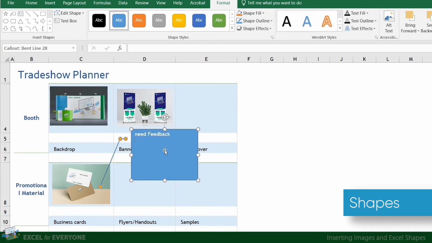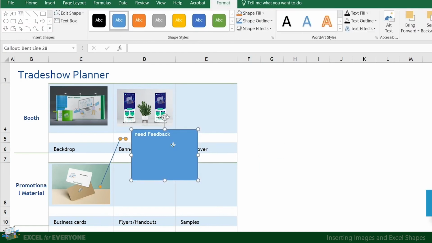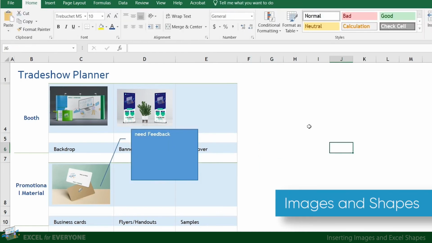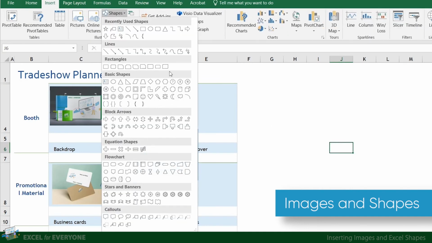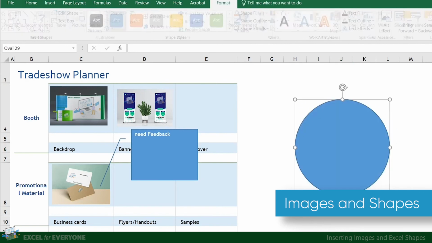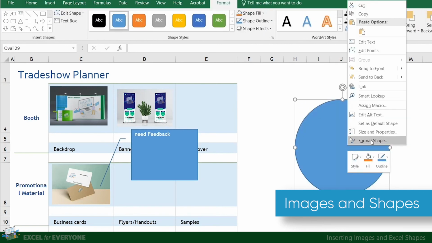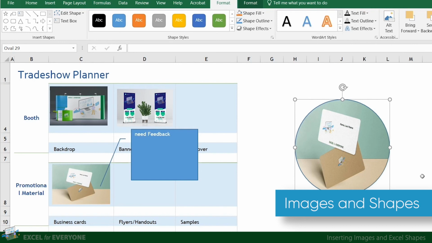Now, before we go, one more tip. We can mix pictures with shapes to make them more interesting or fun. For example, from Shapes, I'll select a circle. Click and drag to adjust its size, and then right-click and select Format Shape. In the right panel, you will find the option to fill the shape with a picture or texture. Nice. I'll use this in the document.